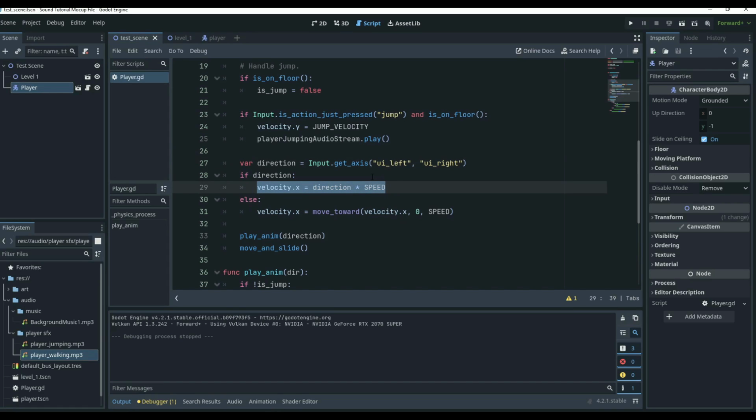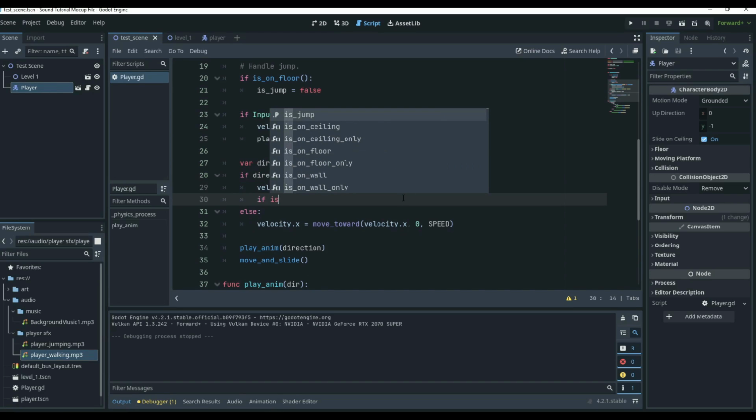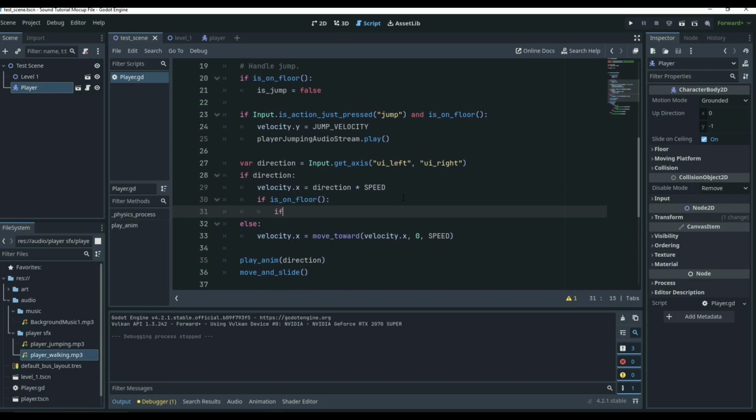Basically, this is our movement. If we have a direction, which means we have either left or right, then we are moving. So basically inside of this if right here, this is how we move. So if we're moving, this means we're moving here. Well, let's check if we are on the floor. So if is on the floor, then we want to play the sound, right? Because if we're moving and we're on the ground, then that means our player is walking on the grass.